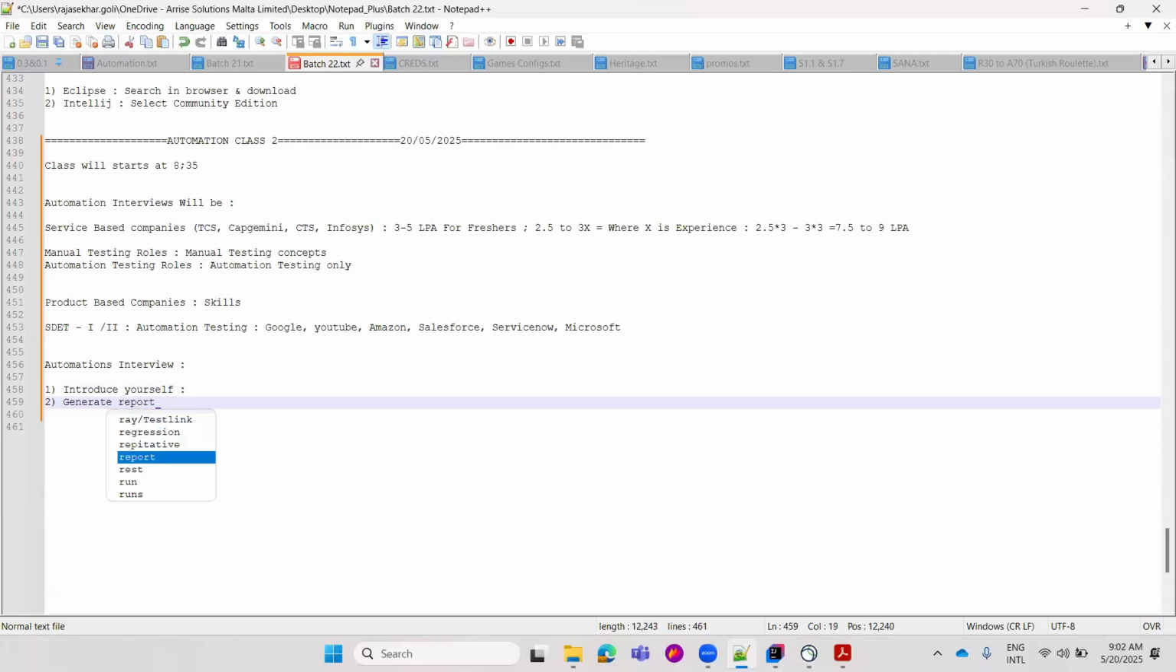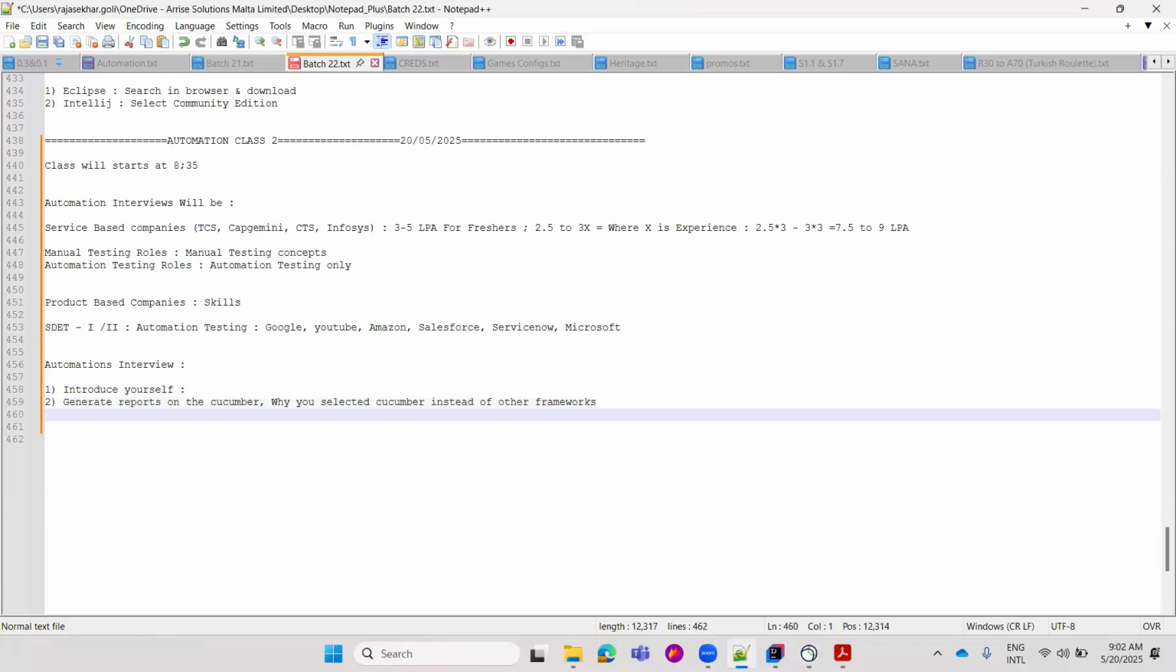Generate reports on the Cucumber, and why you selected Cucumber instead of other frameworks. Okay, these type of questions we will ask. So for example, why Selenium? Okay, fine, you are using the Selenium. Okay, why Java with Selenium? Why not Python with Selenium? Okay, these type of questions may be encountered.